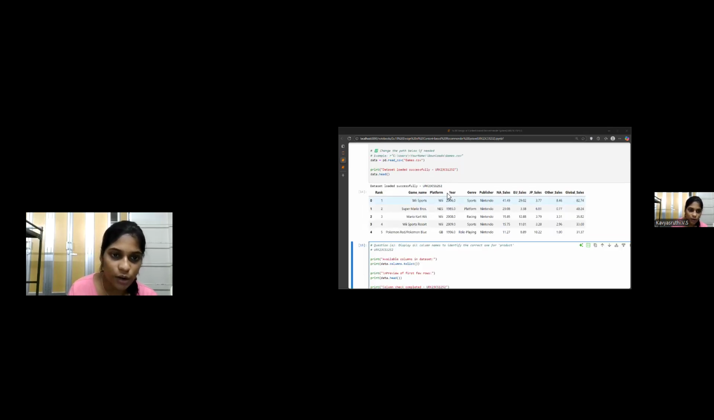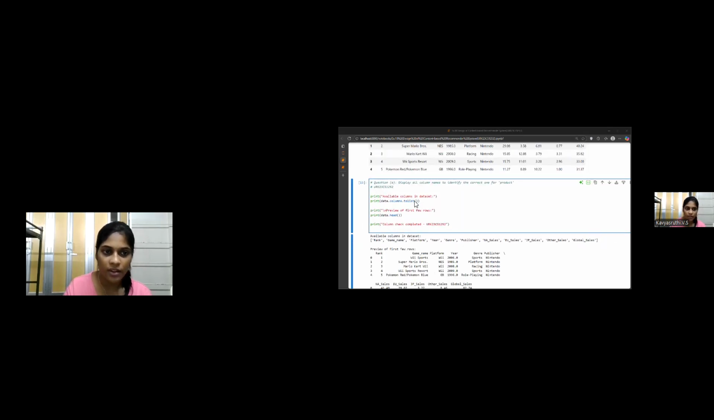Once the data is successfully loaded, we print a confirmation message and then use data.head to display the first few rows, helping us quickly verify that the data has been imported correctly. So, data loaded successfully.